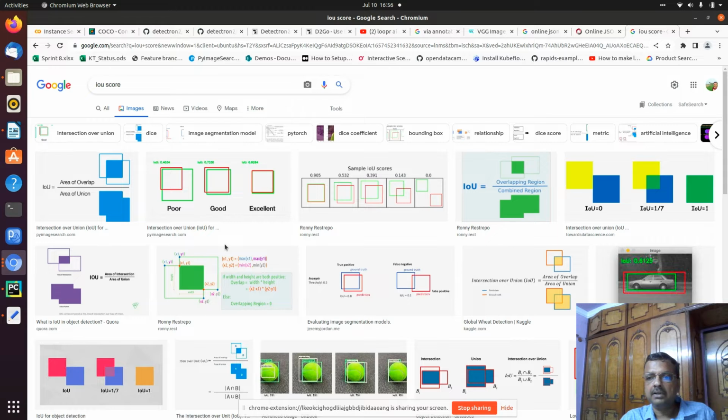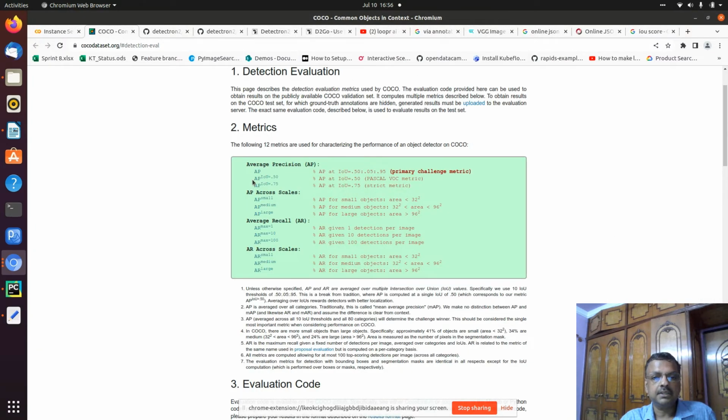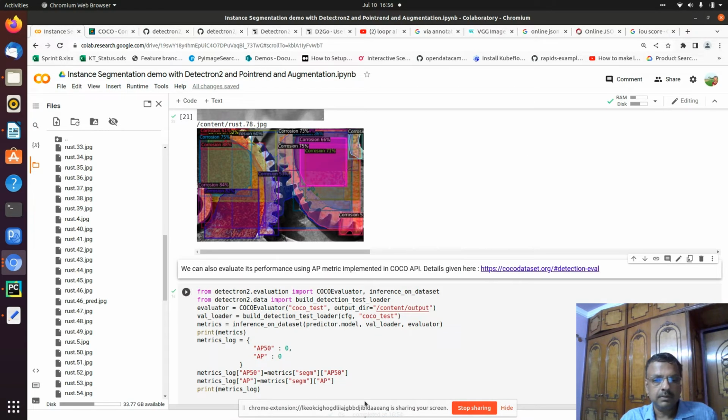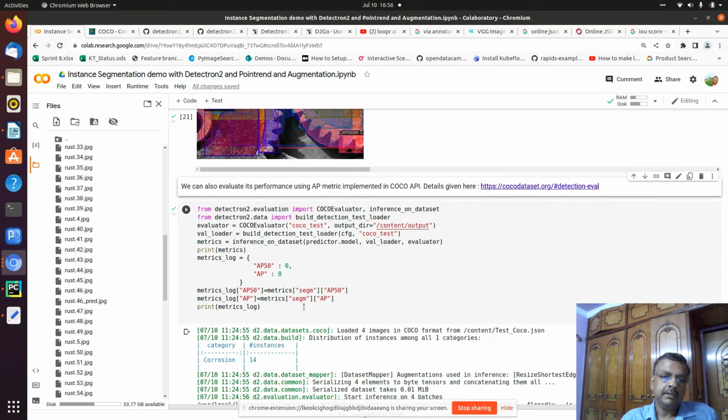So when we say IOU of 50% is my minimum requirement and consider those as true positives, what's my average precision? That's the measure which is being used here, AP50. There are other values, like we can change the thresholds and get the AP value at various thresholds of IOU and average them. That's also possible. So whichever metric one is interested in, one can check.